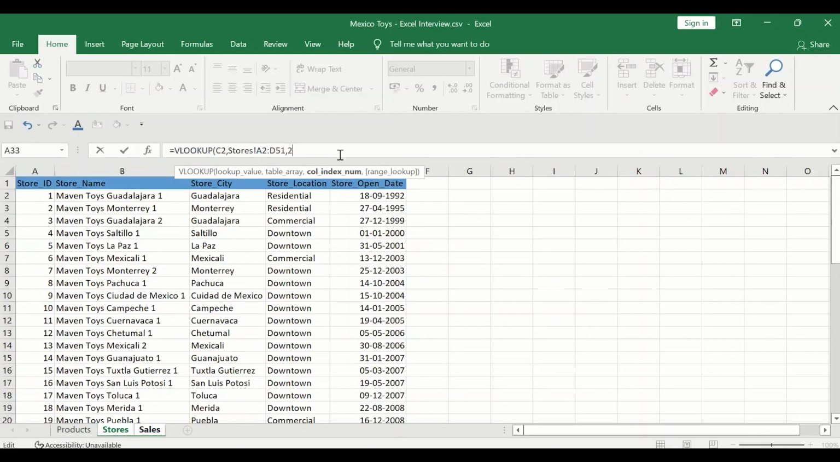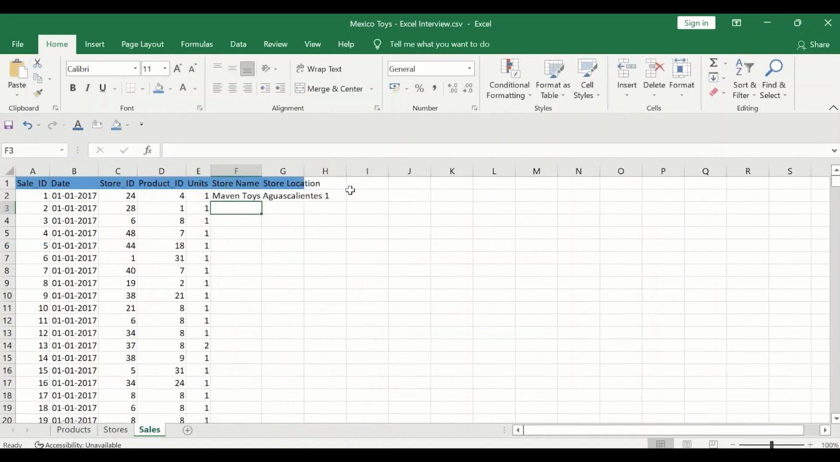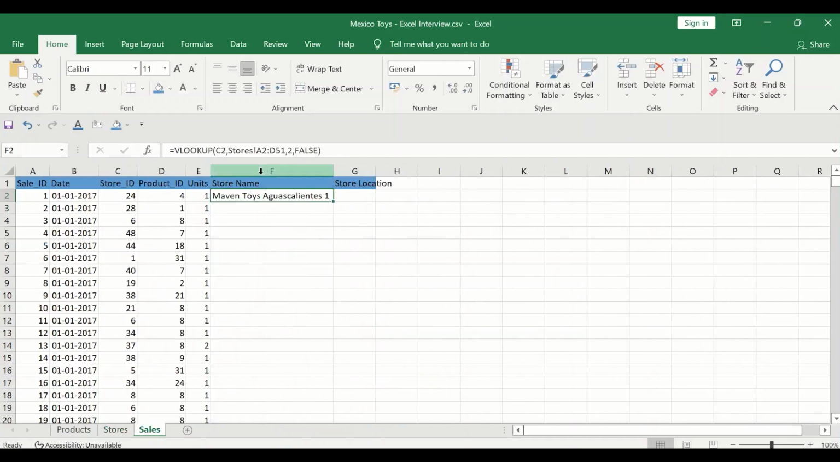So it will be 2 comma, and is it approximate match or is it exact match? So it is exact match. False and bracket closed and enter. See, this is the power or magic of VLOOKUP. So now what you have to do is you have to just expand and have all the details, values for each and every record.